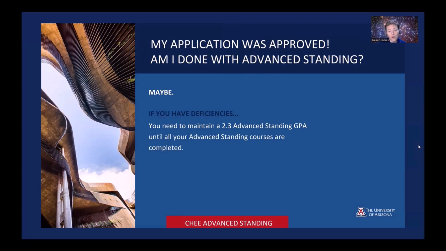This is a hard requirement. Anything below this will be denied by the college. So even a 2.29 is not going to cut it. It's got to be above a 2.3.